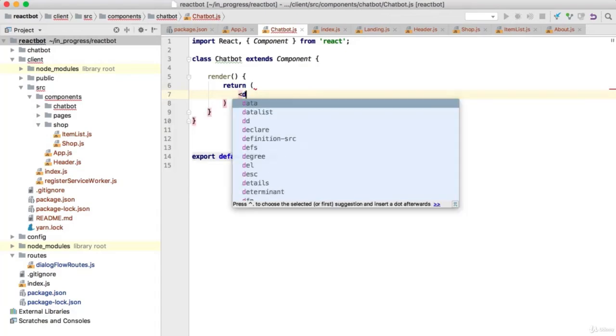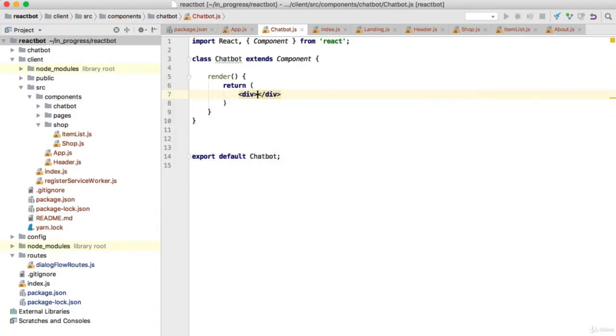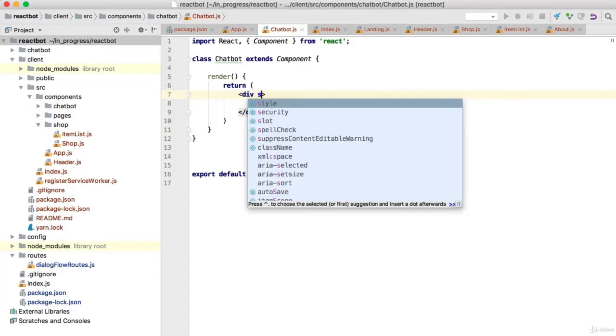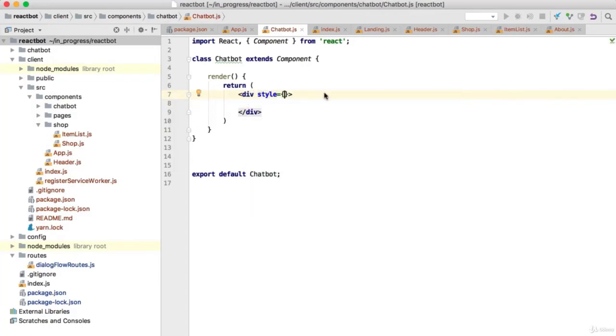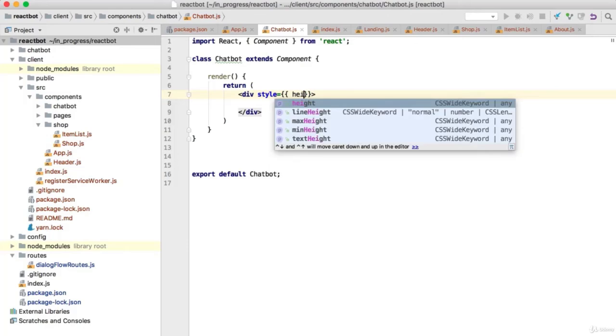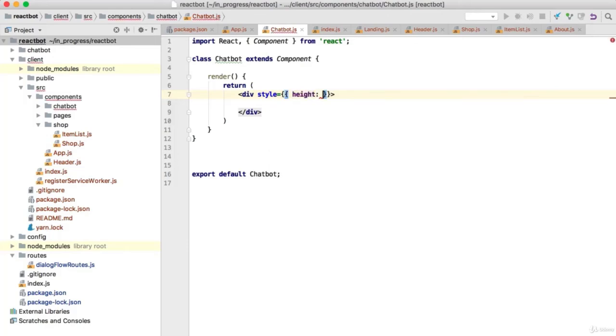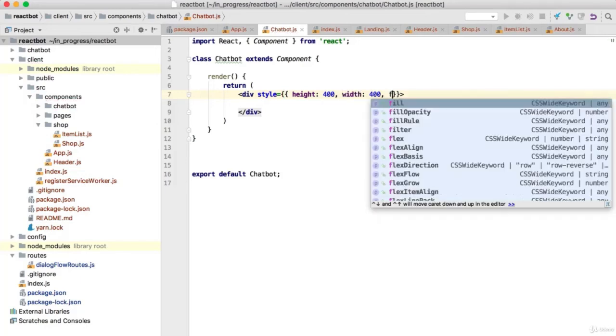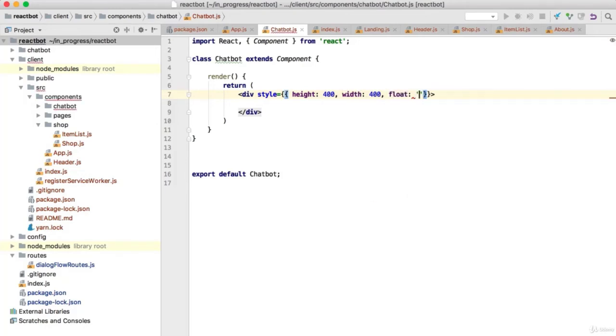Let's change this code a bit. First I'll add a wrapper around the chatbot, a div. Now I'll add some styles to this div. I'll make it 400 high, so height will be 400. And I'll also add width, also 400. And let's position it right, therefore float right, like this.